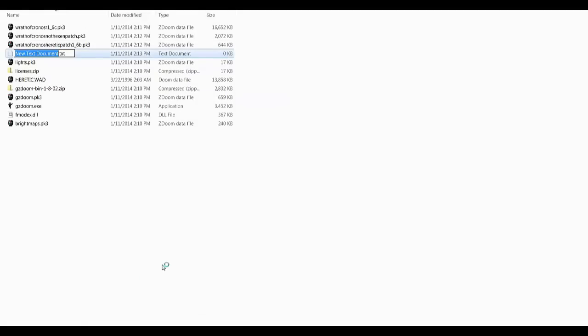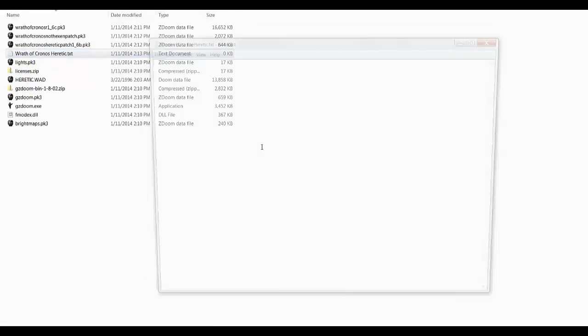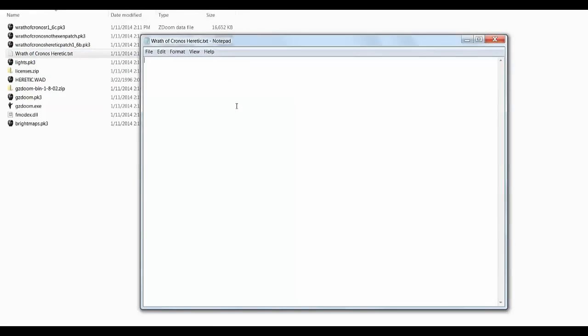Now we have a new text document. Let's call it Wrath of Cronos Heretic. You can call it whatever you want, like I said, but we'll just call it that for demonstration purposes. So we'll open up this text document, and again, I'm going to make this real simple. All you got to do is type in what you're about to see. So check it out. GZ Doom.